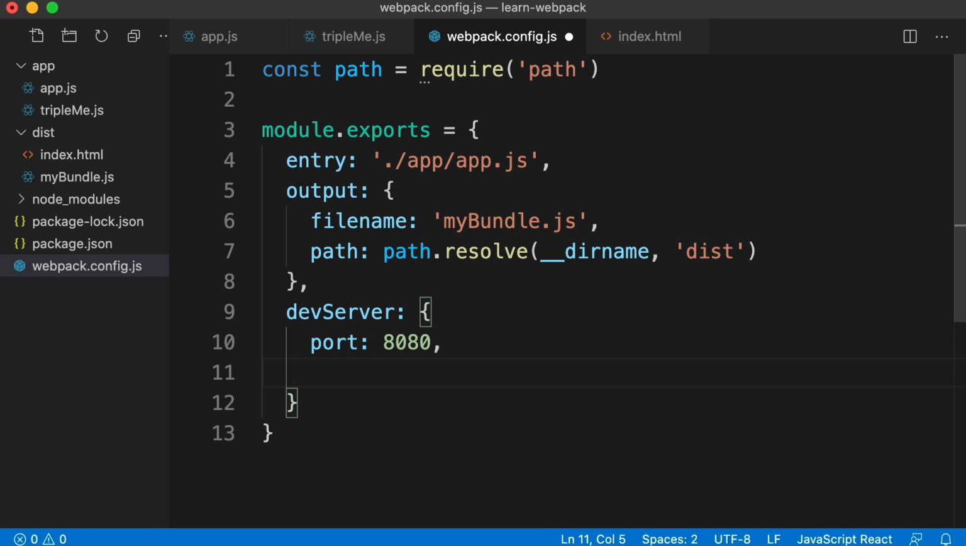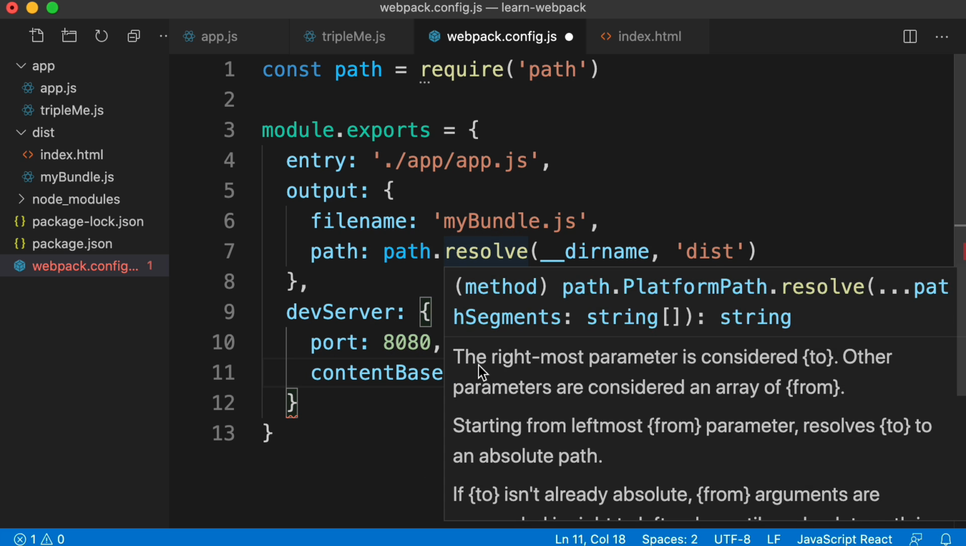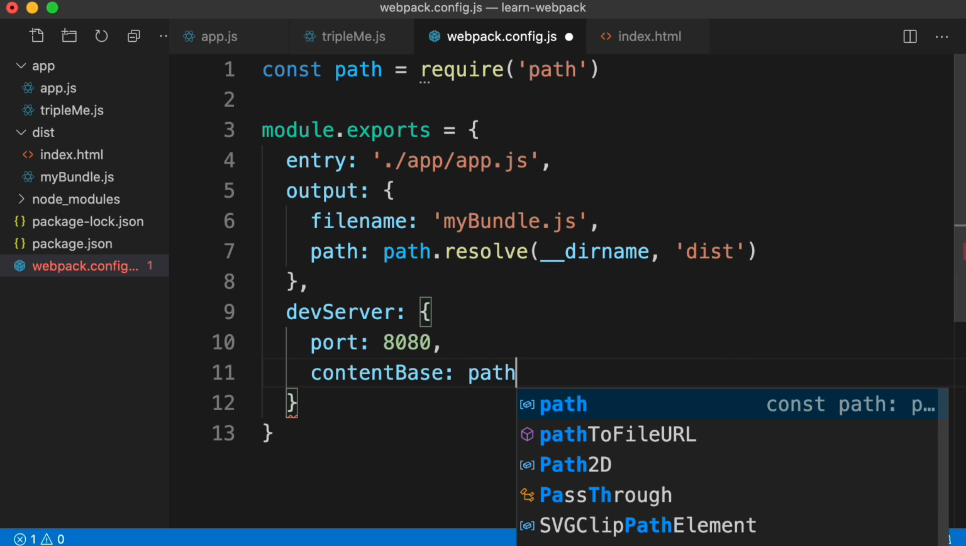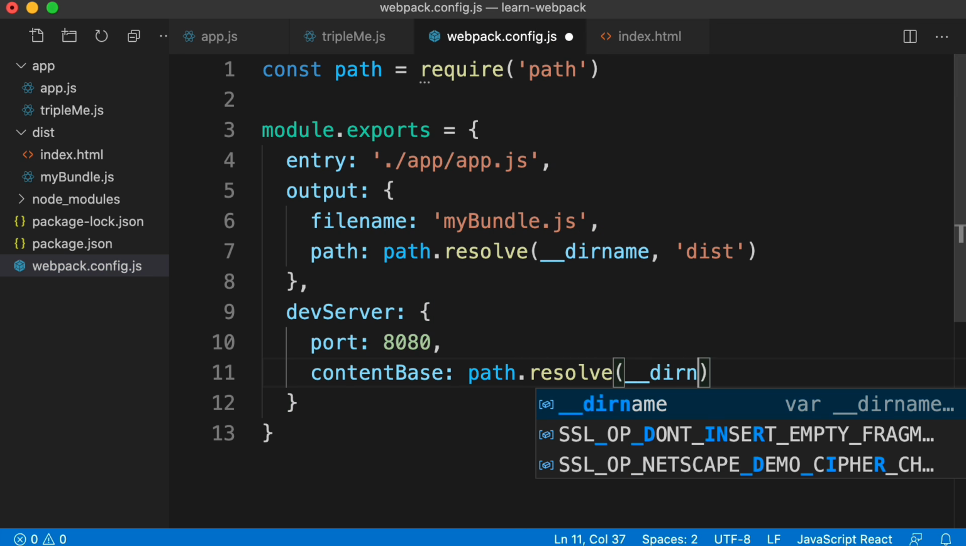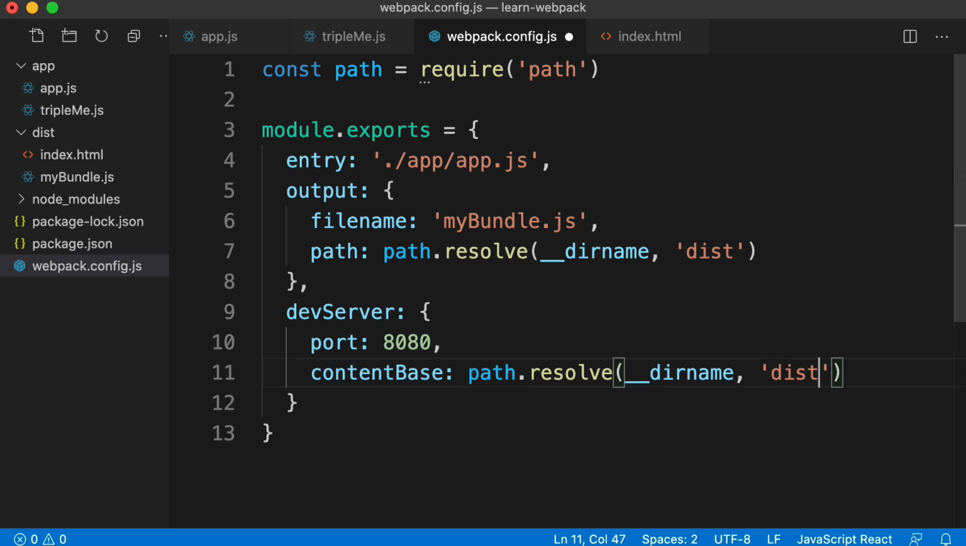Comma, and then let's also tell it which folder to use as the base for our dev server preview. So why don't we just use our dist folder, right? That's what contains our web page, our index.html, and that's what contains our bundled file. So we give it a property of contentBase, colon, and then let's use path.resolve again to give it an absolute path. So path.resolve(__dirname, 'dist').